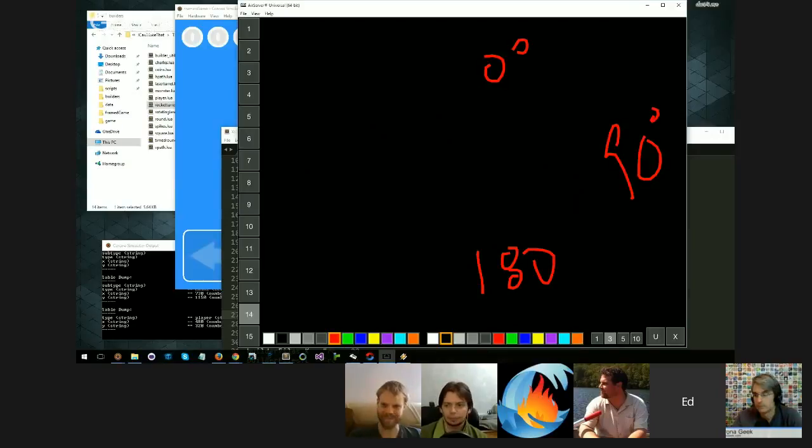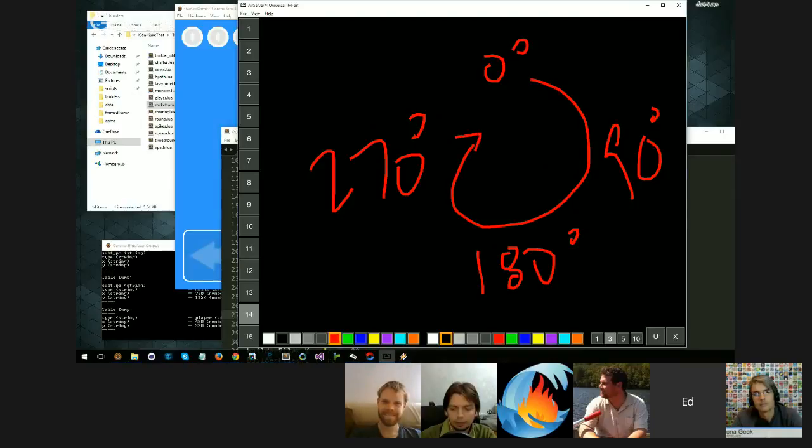This is the reference I'm using. 0 at the top, 90 at the right, 180 at the bottom, 270 off to the left. Rotating around in this direction to approach 360 in continuous increases, and rotating to the left to go minus. Okay.